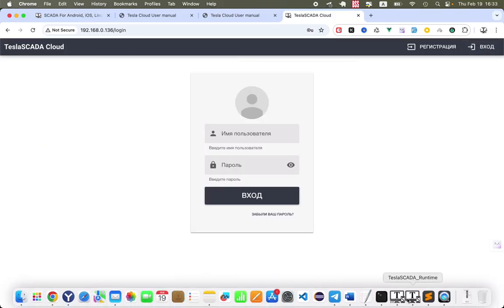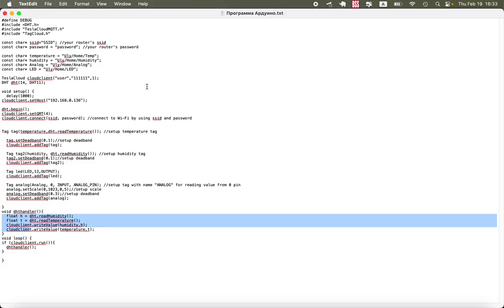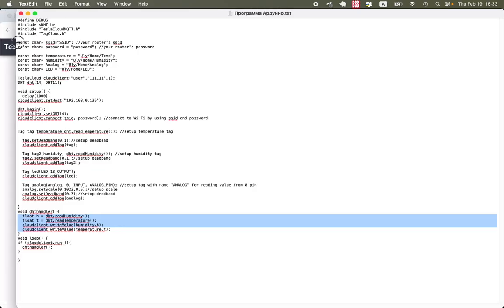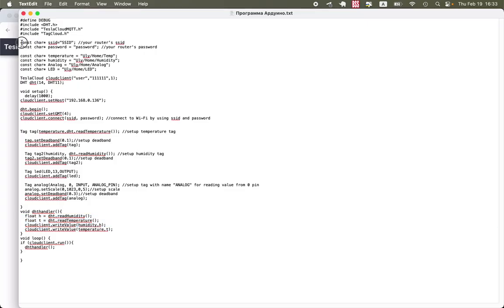Now you should use an Arduino project. I have an ESP8266 and you should use the TeslaCloud library. You can connect to this library. You can find it in the link or in the Arduino IDE library manager. You can see the tags used in this project: humidity, temperature, LED, and an analog signal for a potentiometer. We use a DHT11 for temperature and humidity.